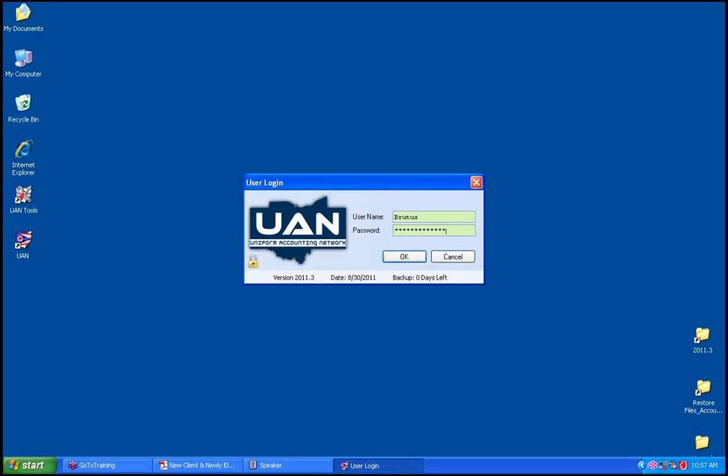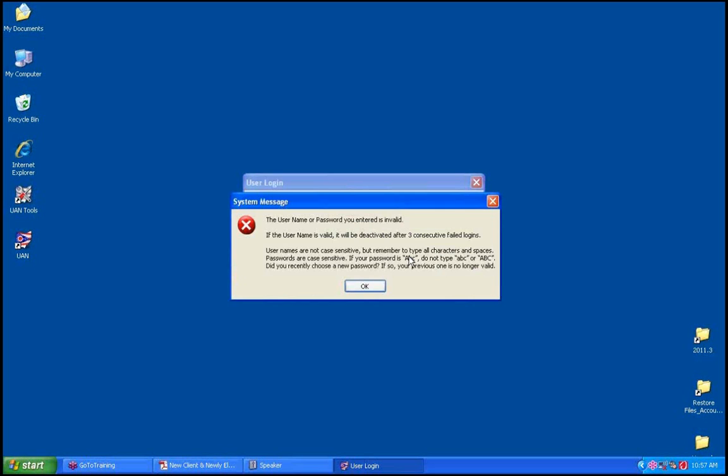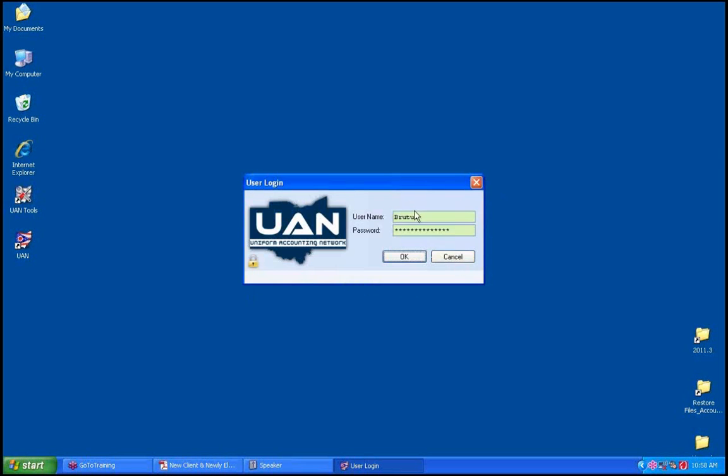Now, an important note about entering your password. Now I'm going to type in an extra digit here to force this to be the wrong password. If I click OK, and I've got the wrong password entered, it gives you an error message that says the username or password you entered is invalid. If the username is valid, it will be deactivated after 3 consecutive failed logins. So in other words, my username's correct, but my password's wrong.